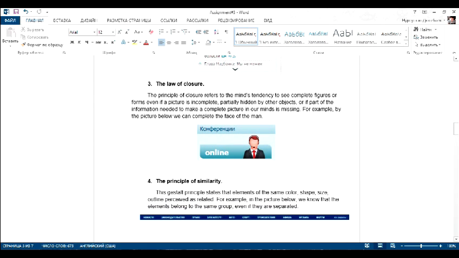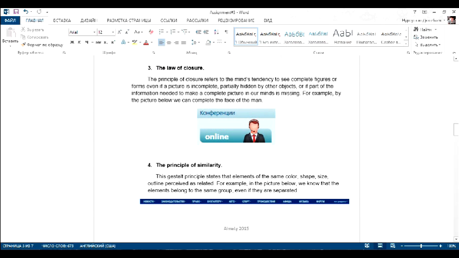Third law is closure. The principle of closure refers to the mind's tendency to see complete figures or forms even if the picture is incomplete, hidden, or part of the information needed to make a complete picture is missing. For example, in the picture below we can complete the face of the man.